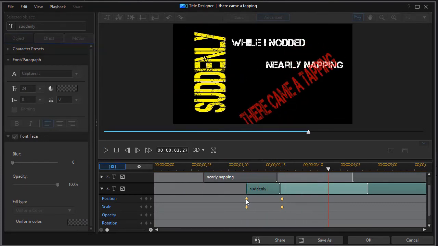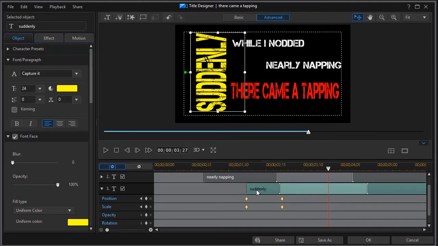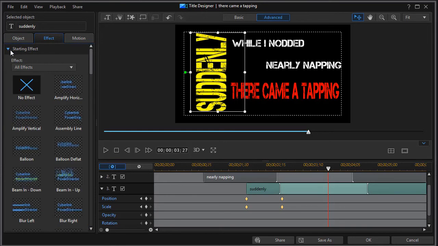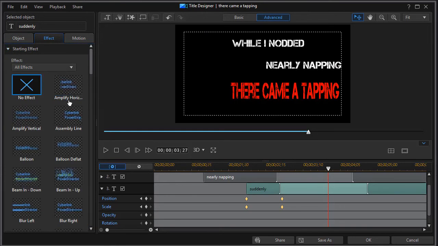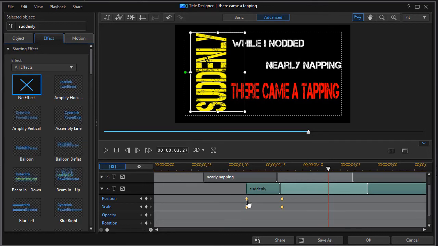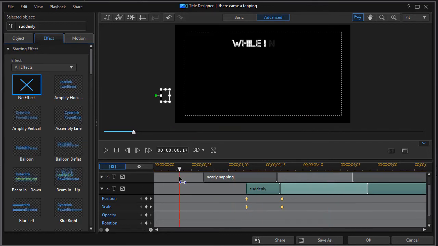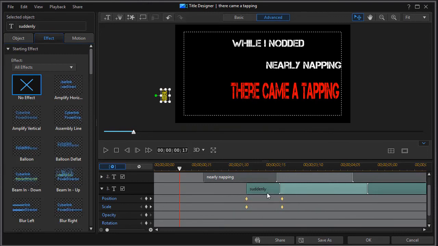Now it didn't explode. Why? Because if I look at suddenly, I have a flocking start to that. So if I want to change that, I'll go to my effect and my starting effect and turn it off. Because flocking overrides the scale keyframe here. Not the position, but the scale. And so sometimes you have to learn which wins out. Sometimes it's the effect, sometimes it's the keyframe.